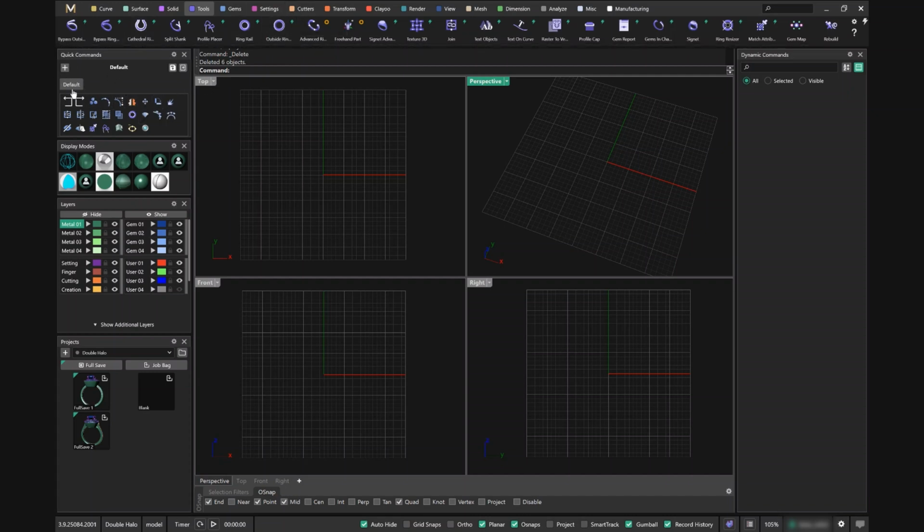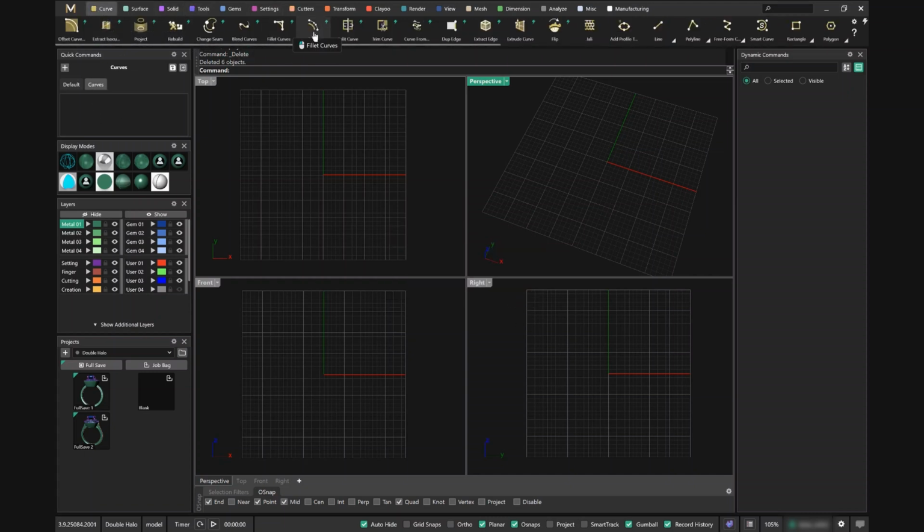Now by default, we have a single tab, but we can add another tab right here. We can rename it, maybe curves. And then if we want to add any quick commands from our curves, we can just drag them in. So we can have a bunch of these panels out if we want, or we can even adjust the default as well.